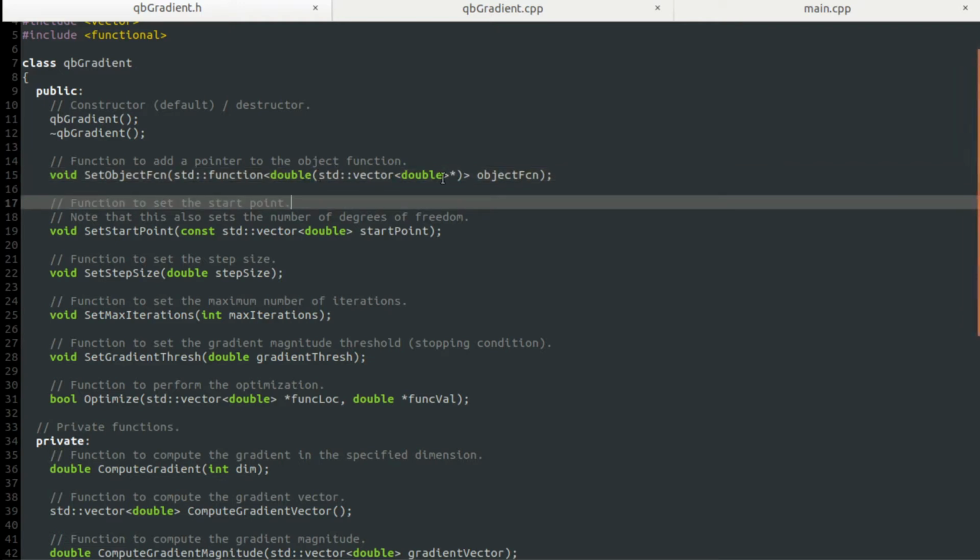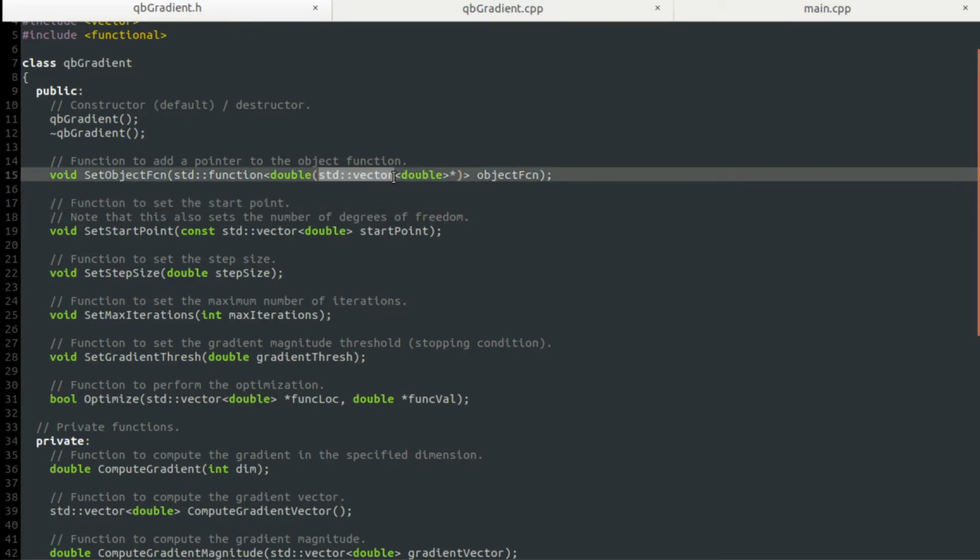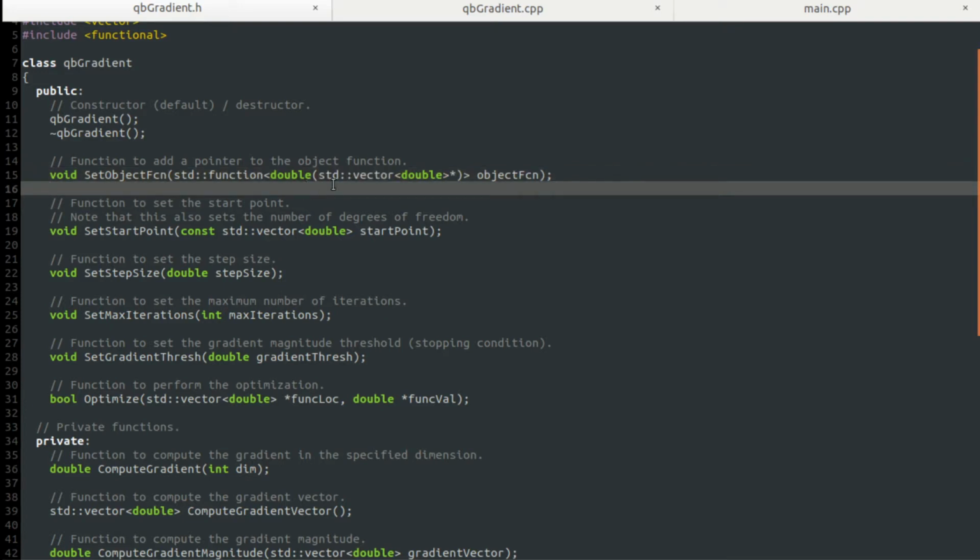So the input to the function, to the object function as we're calling it, is going to be the current location that we want to evaluate. So that's x of n, or x of n plus 1 in the equations that we've been looking at. And the output, which is just a single value, a single double, is the value of the function at that location. And we write it using the std::vector thing because we don't know how many degrees of freedom or how many dimensions this function is going to contain.